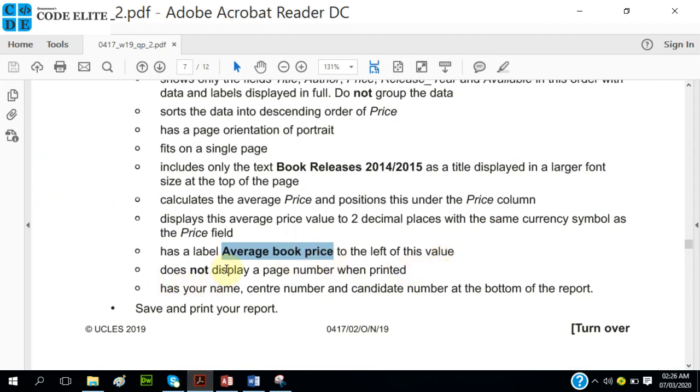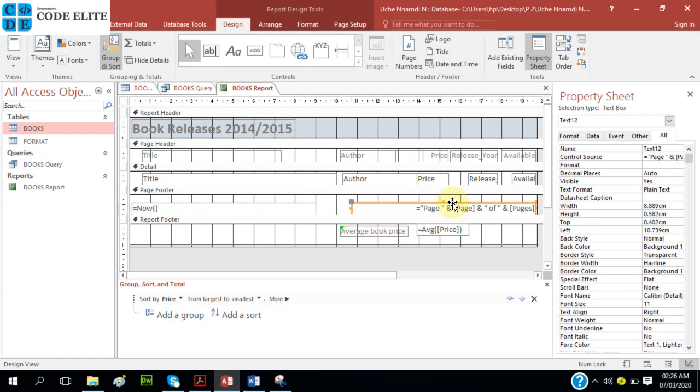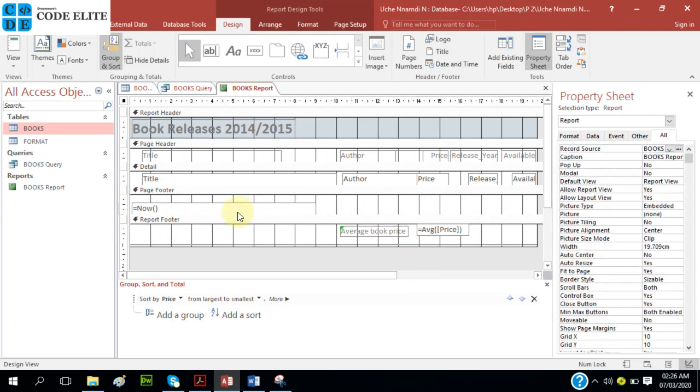Okay, what else to the left? Okay, does not display a page number when printed. Does not display page number. So you see page numbers, page numbers. Okay, so you need to delete that. You need to delete that quickly.